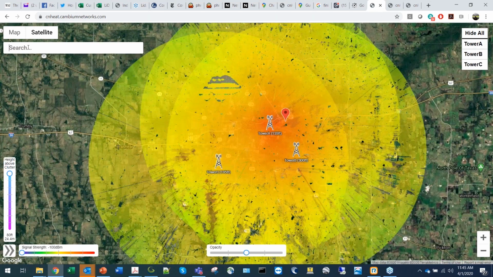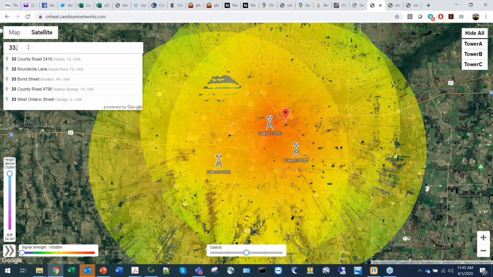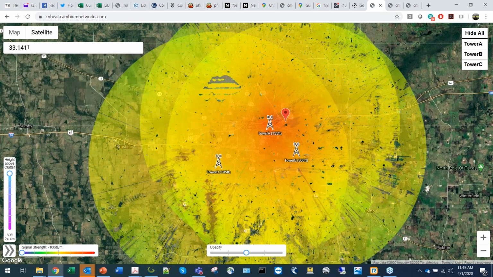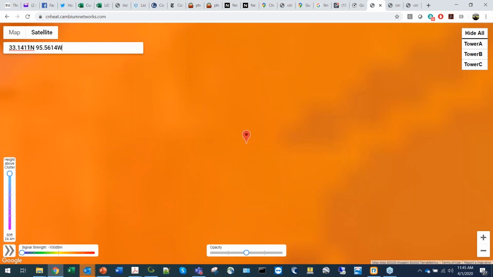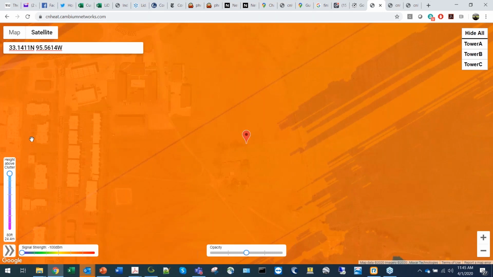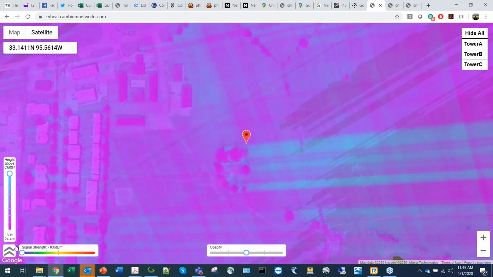You can also do this by latitude and longitude. So I put in the latitude, and I put in the longitude. Hit return, and I zoom into the area, and there's coverage here. And I'm going to show you something that's kind of cool. Right now we have it at 80 feet, and we aren't even looking at the home.